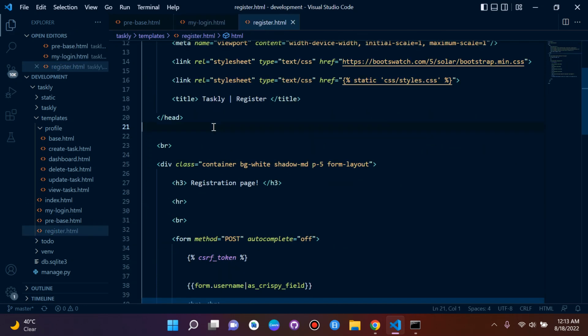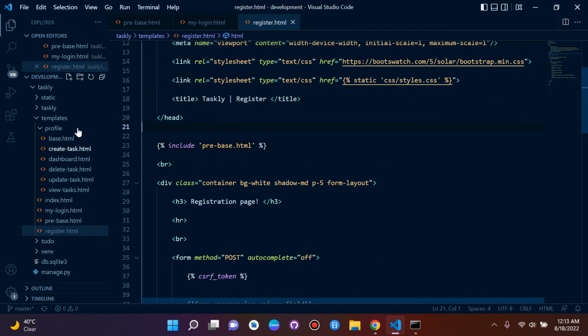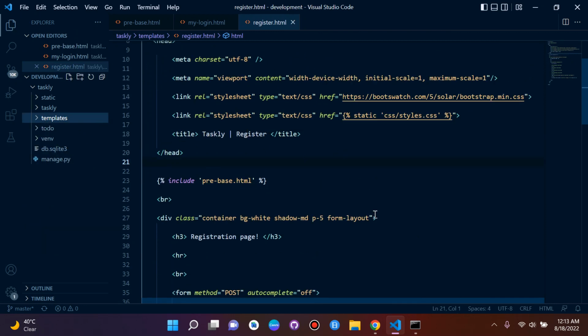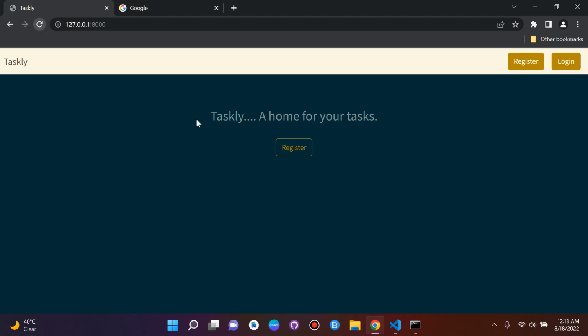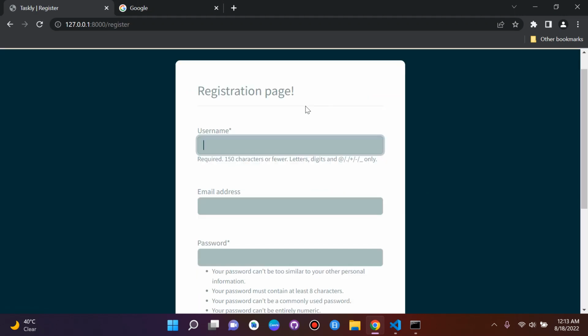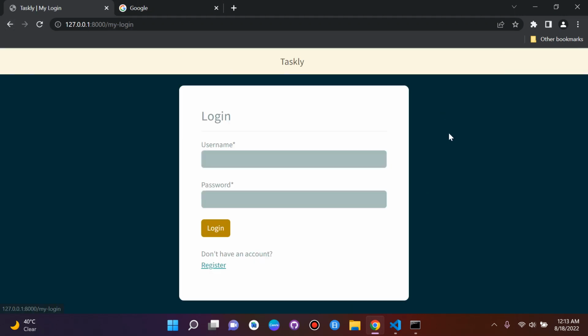And register, we can put it just here. So you can put it where it's appropriate. Okay, there we go. Now let's see our navigation bar. If we go to register, there we go. And let's go to login, there we go.